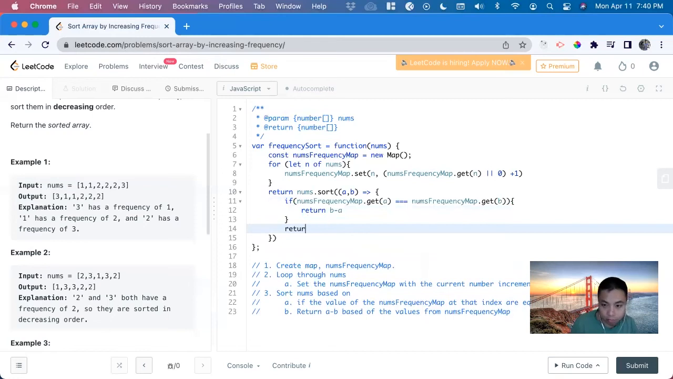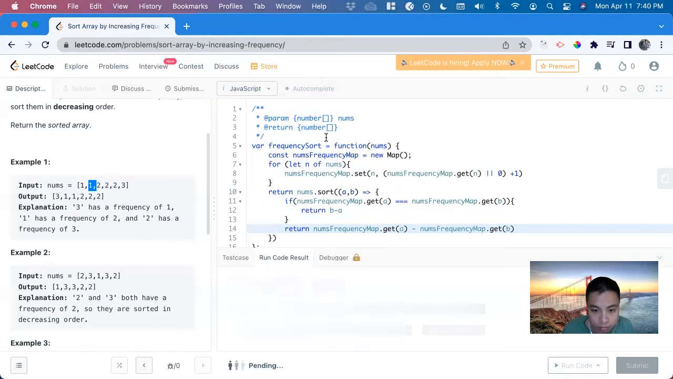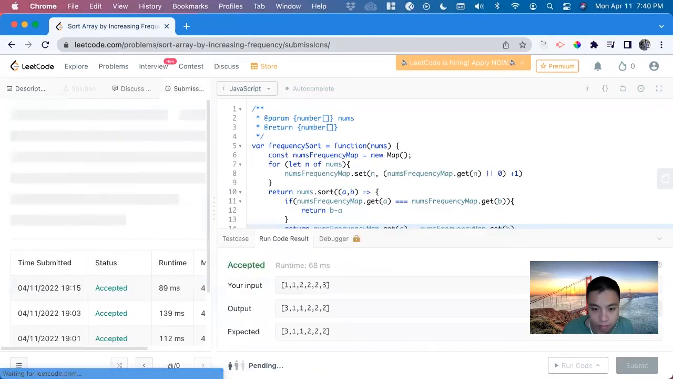So we just return nums frequency map dot get a minus nums frequency map dot get b. So we get the value, get that index and then find the frequency and see what we're comparing to, get that frequency. And then we can compare based on that. Great.